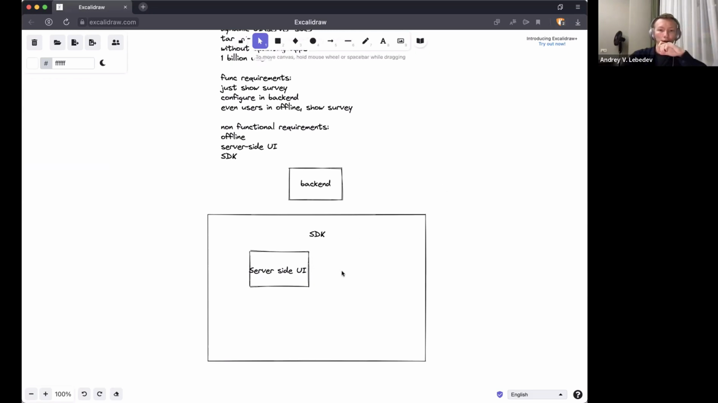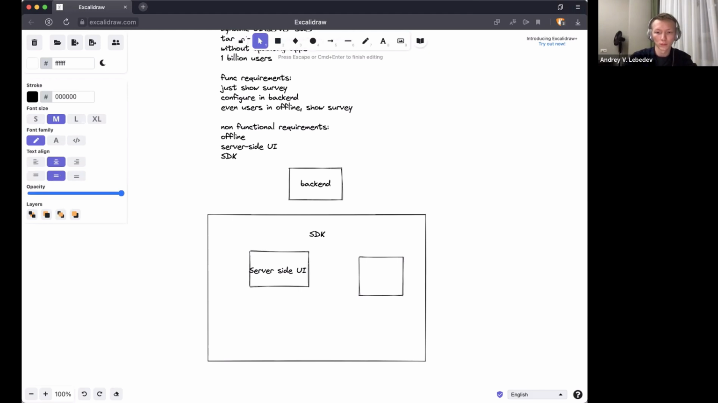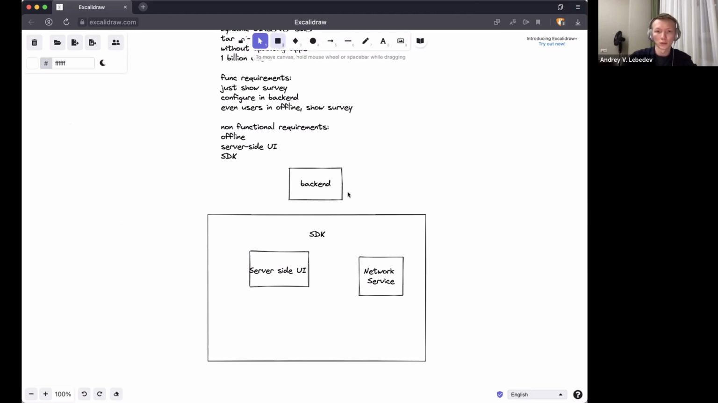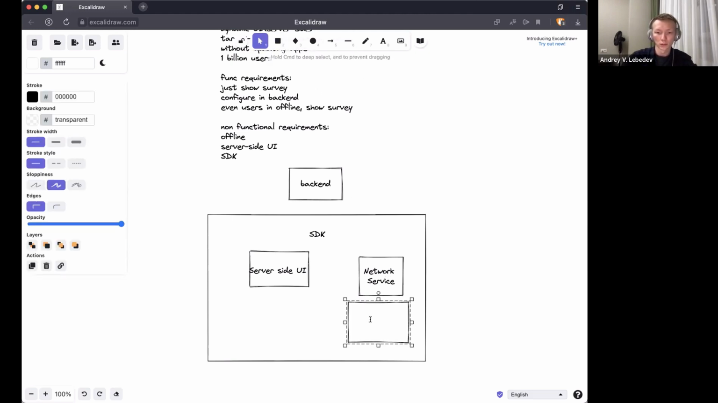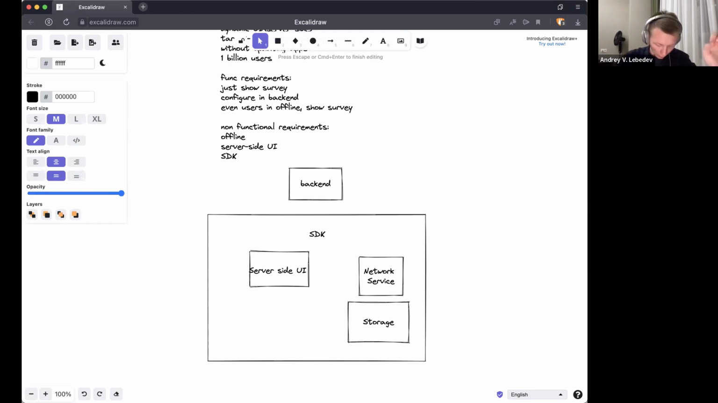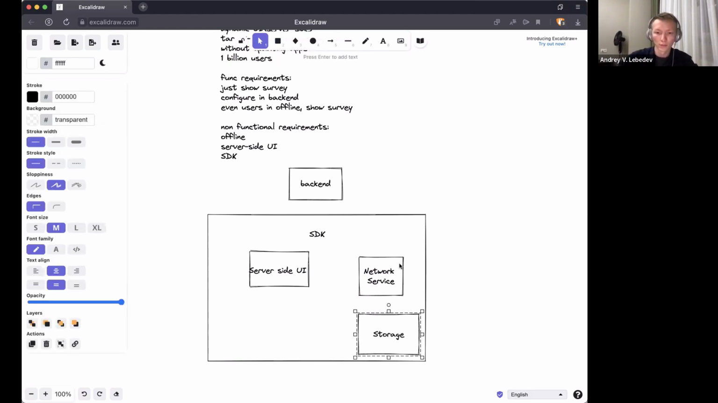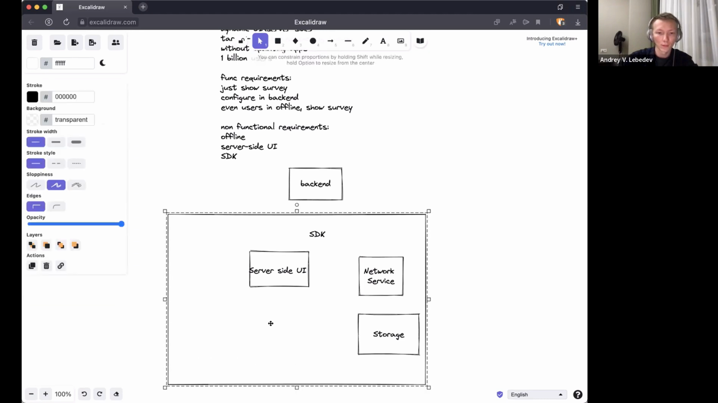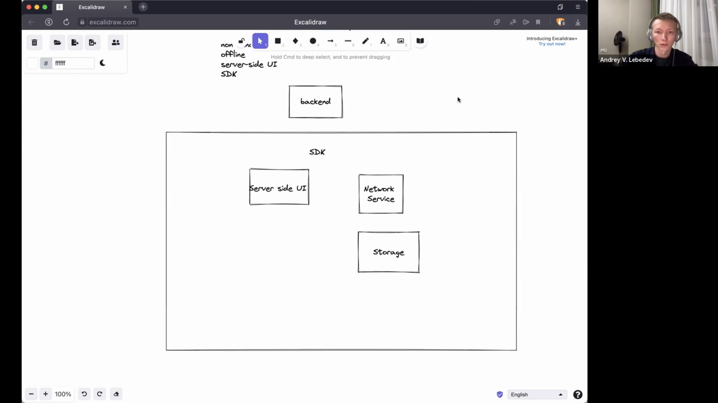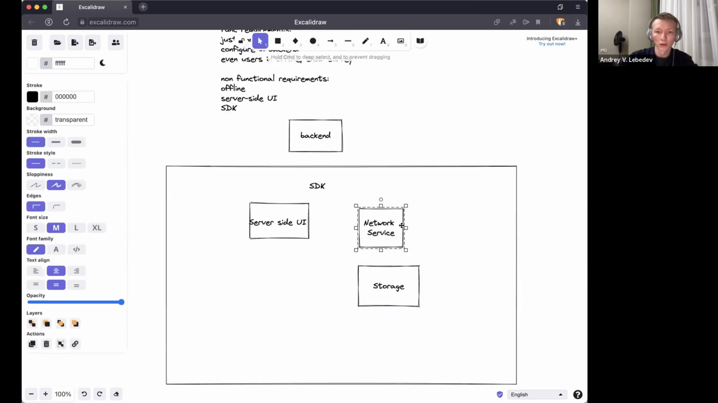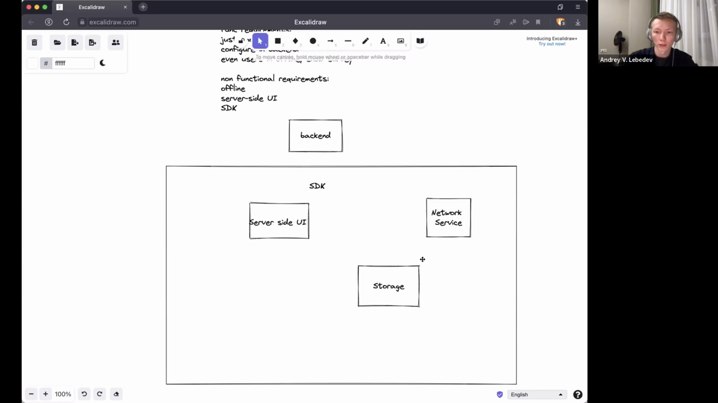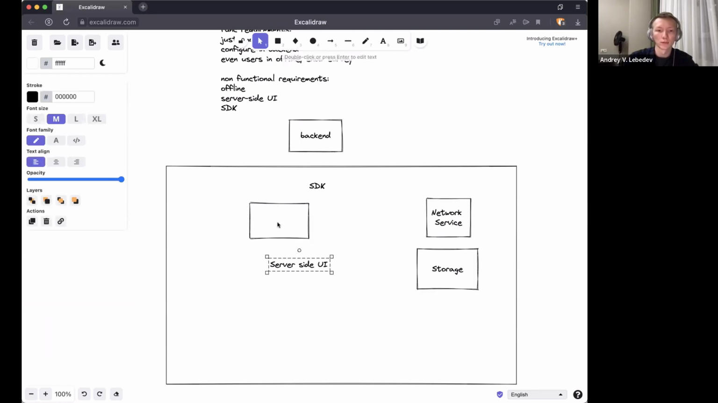Okay, then we have to add a network service, and persistent storage for offline usage. So here are our minimal requirements for that.